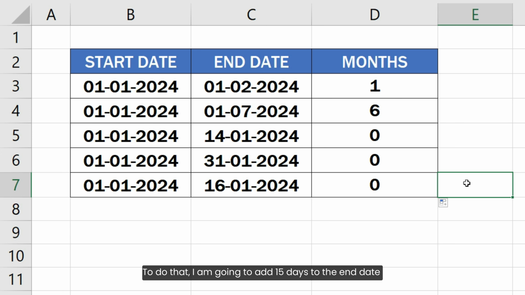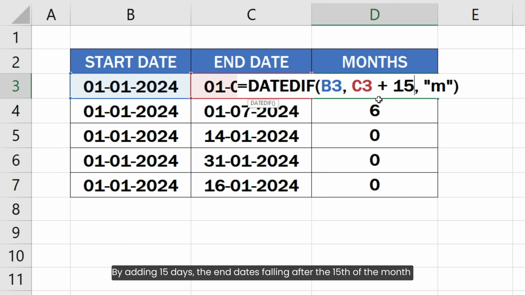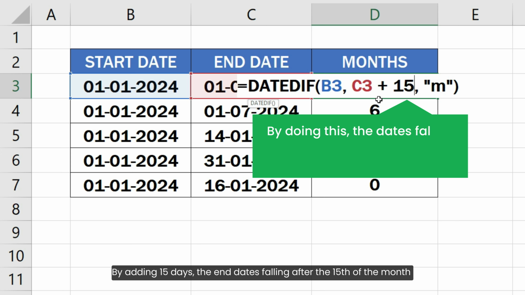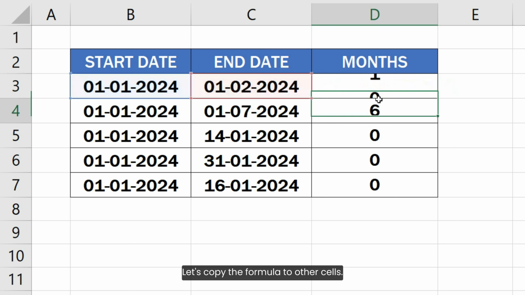To do that, I am going to add 15 days to the end date inside the dateDiff function like this. By adding 15 days, the end dates falling after the 15th of the month become the early dates of the next month, and thus the dateDiff function will consider it as a whole month. Let's copy the formula to other cells.